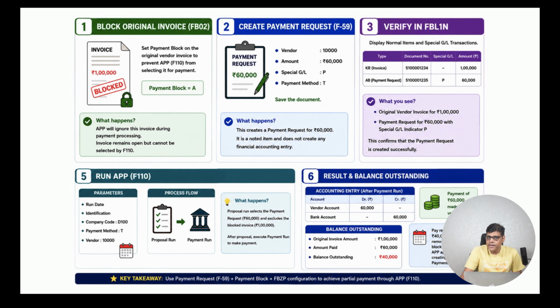One will be your normal item, which in this case is 1 lakh, and an additional item you are going to get is the 60,000 against your special GL indicator, that will be P. With this, it's confirmed that the payment request has been created successfully in the system, so that in future when we run the APP, this 60,000 is going to be included in our APP run, and since the 1 lakh is already blocked, that payment will not be in the payment list.